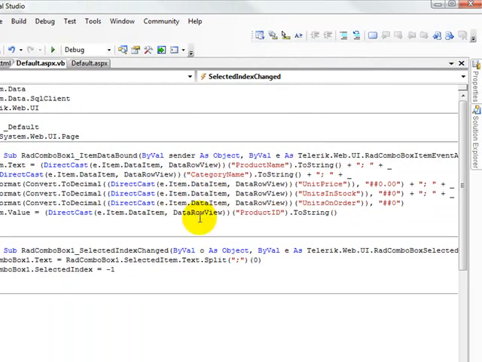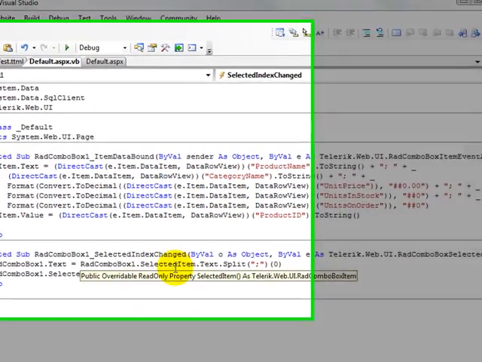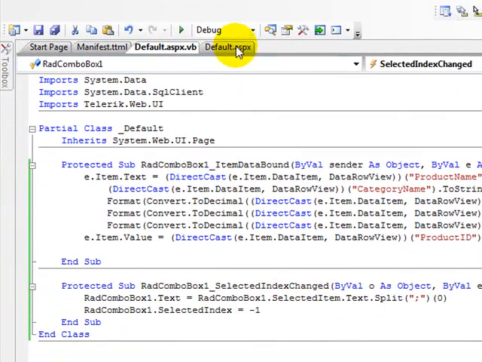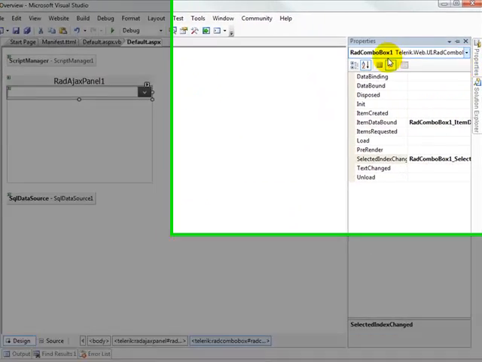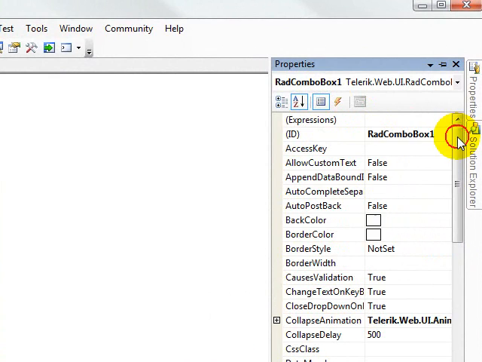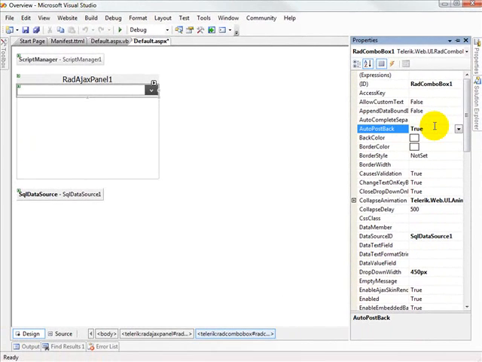If I don't set the selected index to be -1, it's going to just display this text from the selected item. And then in order to get this selected index changed to post back, we are also going to need to tell the combo box that its auto post back property is set to true.